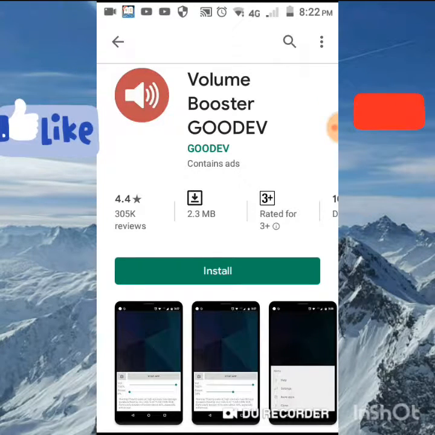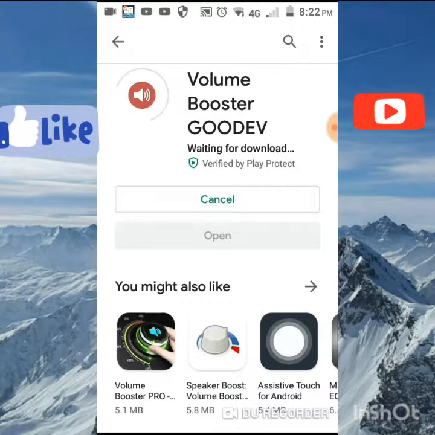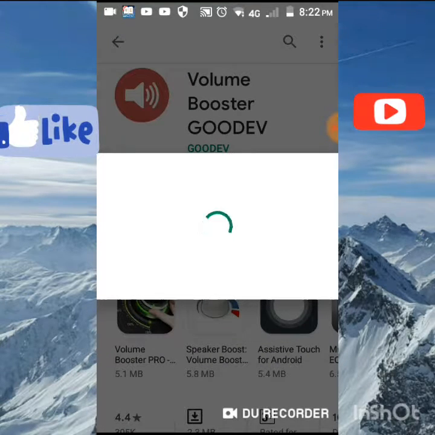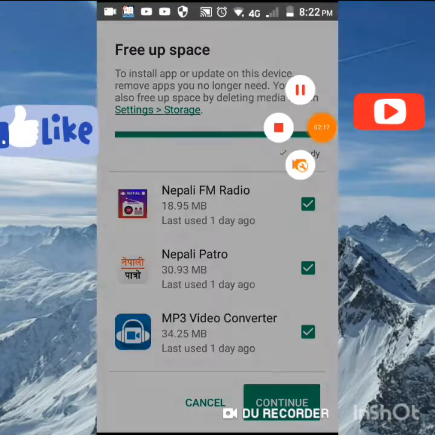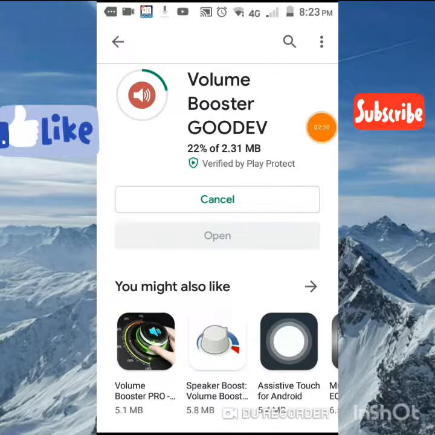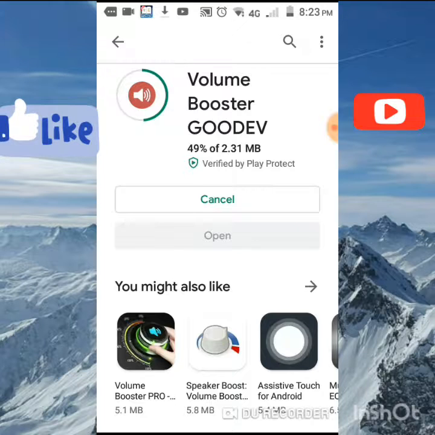Just click on the install button. When you click on the install button, you will... friends, I'm so sorry, my storage is a little bit low, so I should delete some applications. So friends, you can see that my application is being installed, so we have to wait for a second.